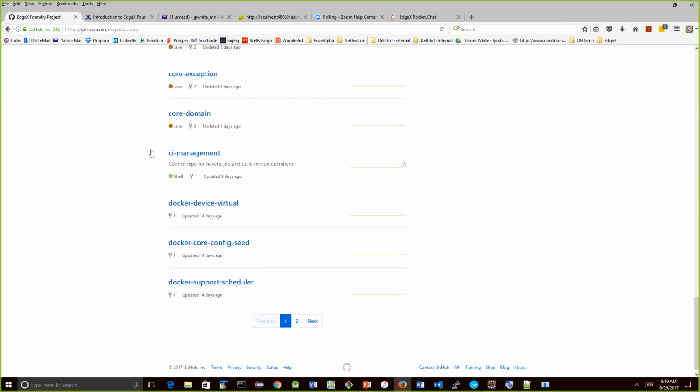You also see this project called CI Management. That is our Jenkins job builders that the folks in Linux Foundation are helping us get set up. So that's what's doing the builds in the background for our various artifacts. You will not need that as well unless you join hardcore development build processes within the EdgeX Foundry project.